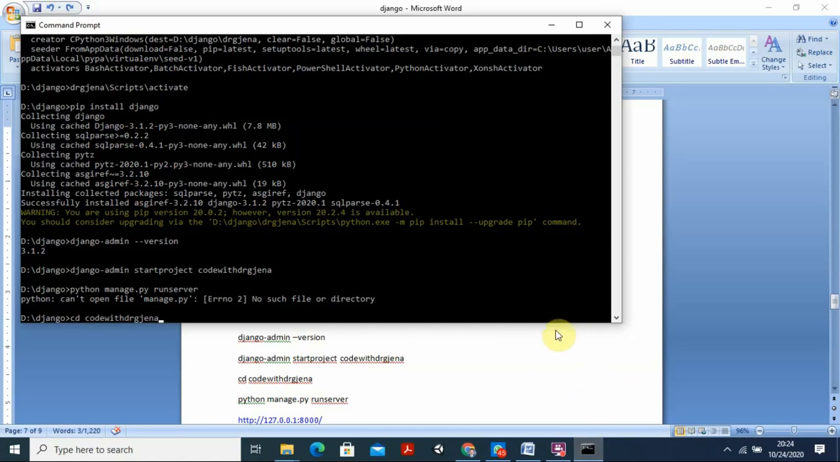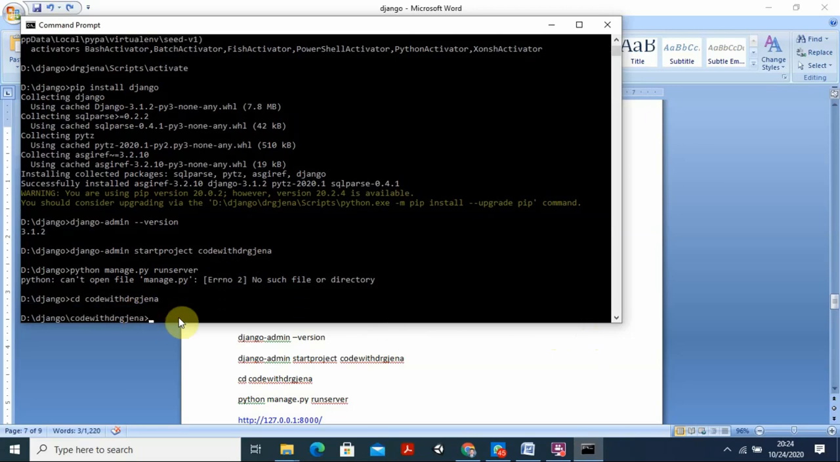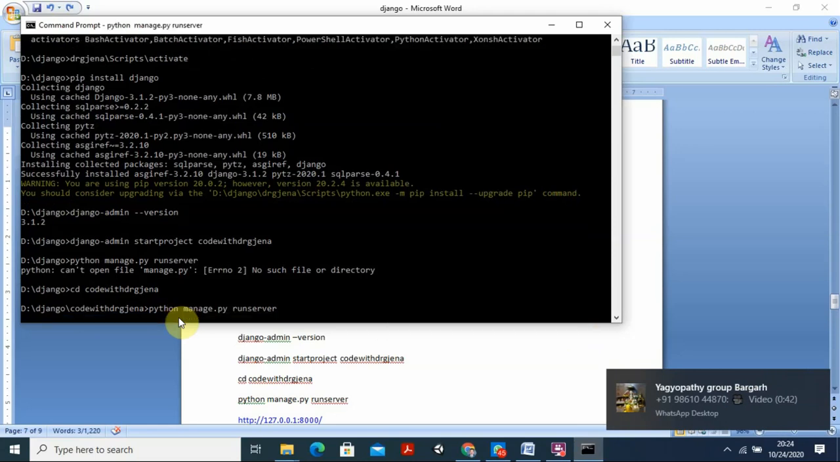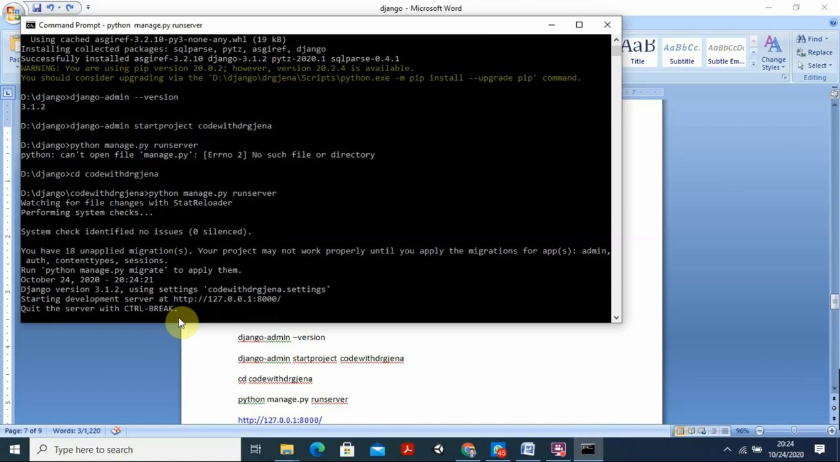Django admin startproject codewithdrjijana, and now you enter there. So once you enter there, you are already inside that one. Then you go for python manage.py runserver. Once you enter it here, you can see it is creating. Yeah, fine. It is creating, all things are there. Now you can see it is showing 127.0.0.1 and some HTTP address.